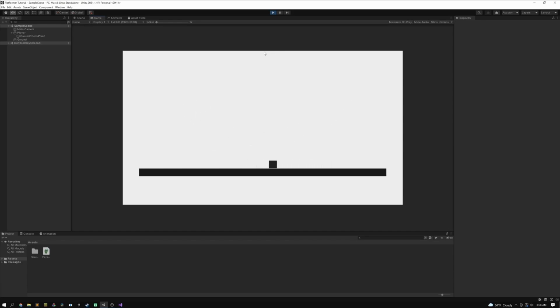Hopefully you can get something out of this, tweak the values how you want, and then you can use this in your games.